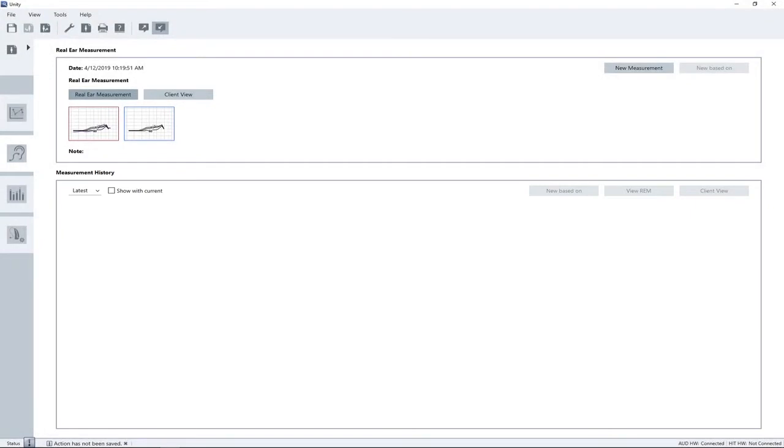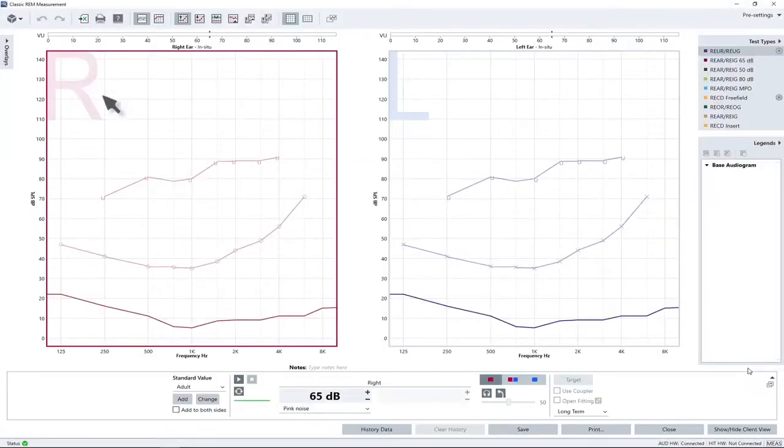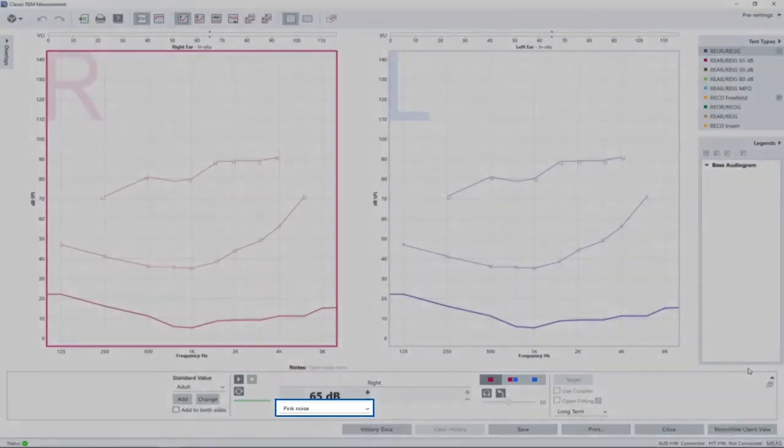To open the measurement window, simply click on the Real Ear Measurement button. In case you want to start with a clean and empty grid, click the New Measurement button before opening the measurement window. The Real Ear Unaided response is selected, with pink noise as default test signal. The sound level is set to 65 decibel.